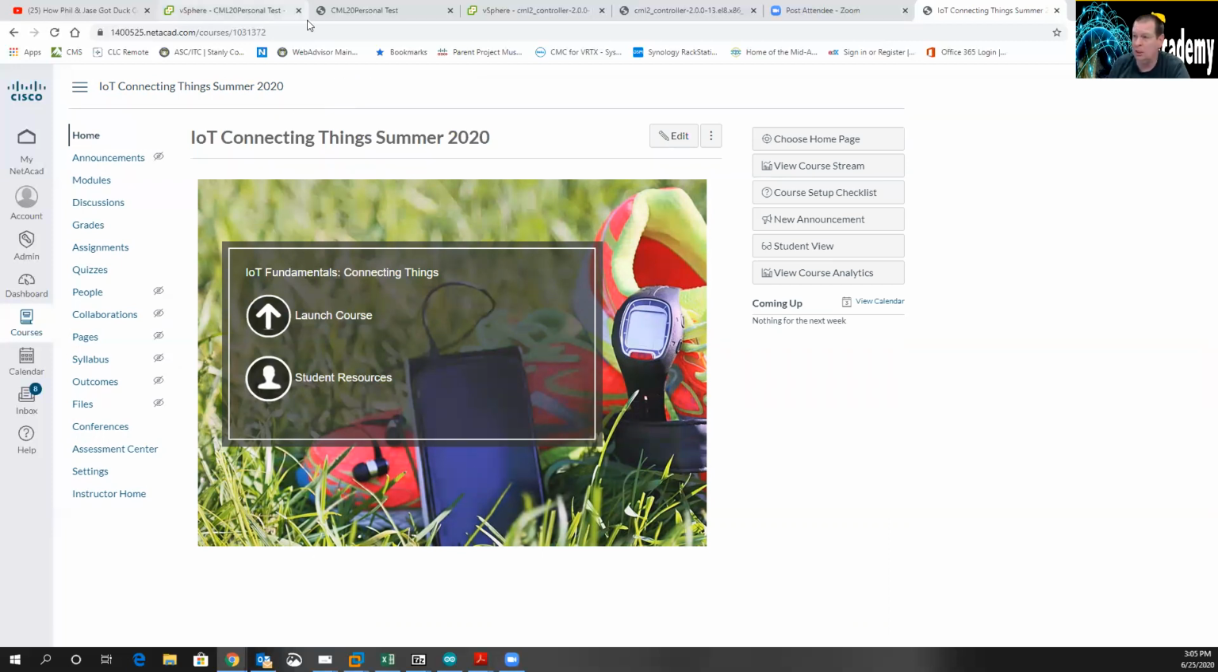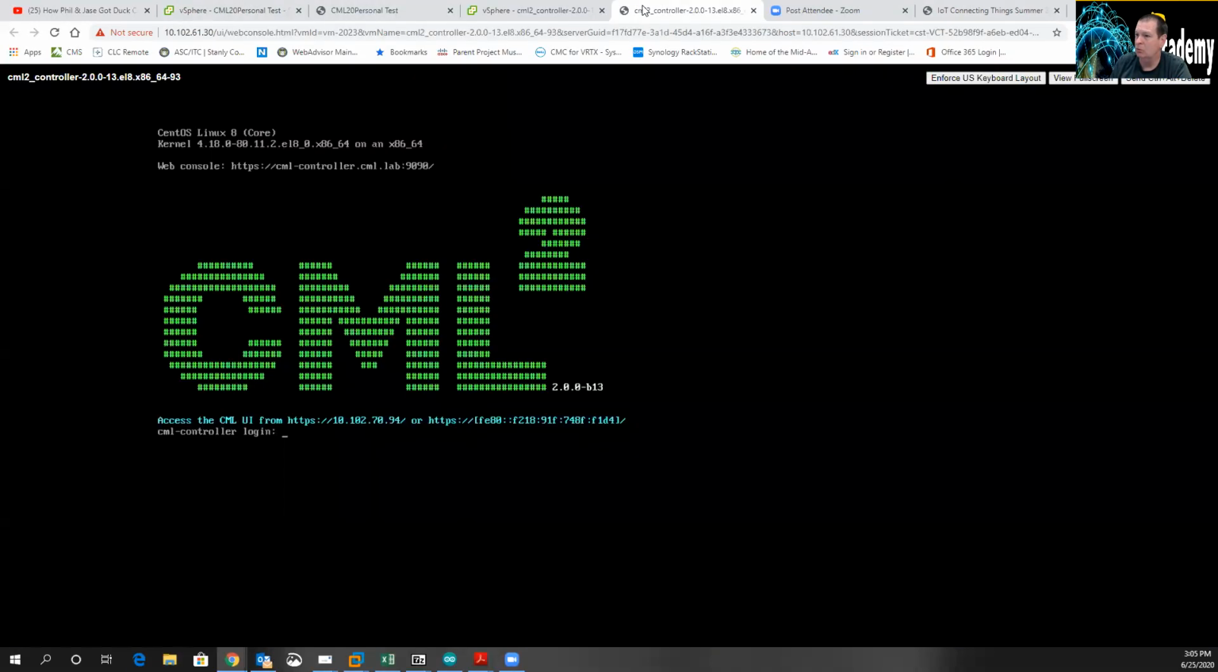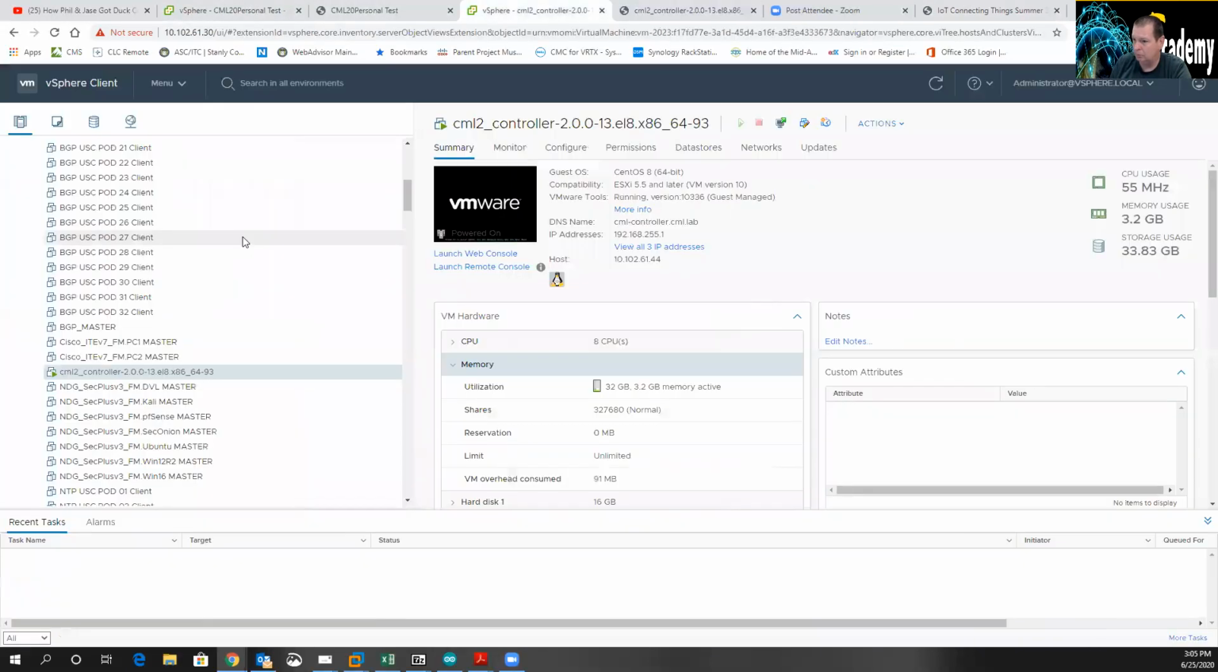Now I want to show you something really cool I've been playing with, and I have to show you this because I just think it's awesome. It's CML Personal Edition, called Cisco Modeling Labs 2.0. I've actually rolled it out on, not a NetLab system, but right now I'm running it on an ESXi box, and this is really cool.